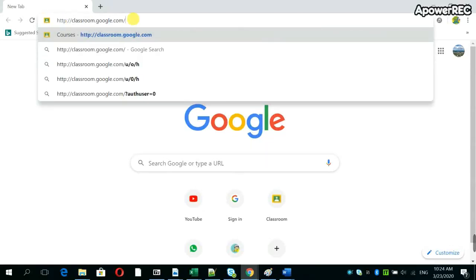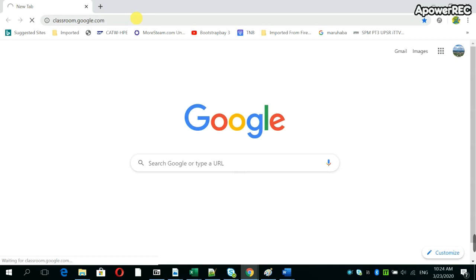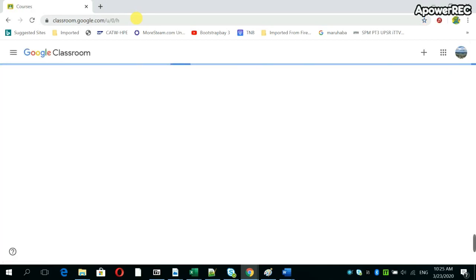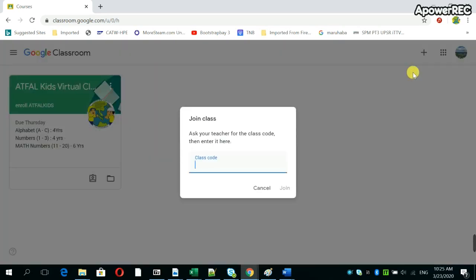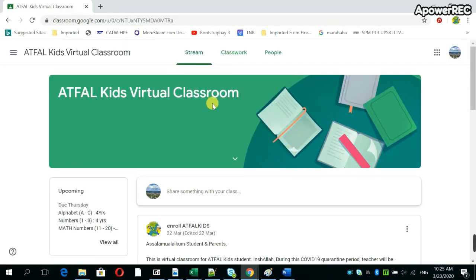Open your Google Chrome browser, type the link to Google Classroom on the address bar or search for Google Classroom in Google. Next, click on the plus button on the top left of your browser. You will be able to see Join Class. Key in the class code and click Join.